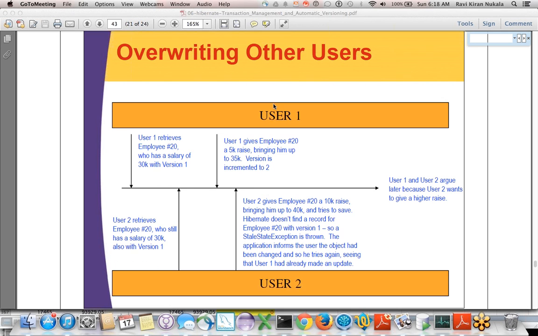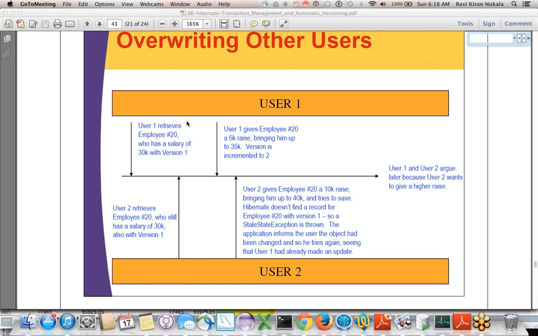Now, overwriting other users. Same use case as we discussed before. User 1 retrieves an employee who has a salary of 30K with version 1. User 2 retrieves employee 20 who still has a salary of 30K with version 1. User 1 gives the employee a 5K raise, bringing him up to 35K, and now the version is incremented to 2.